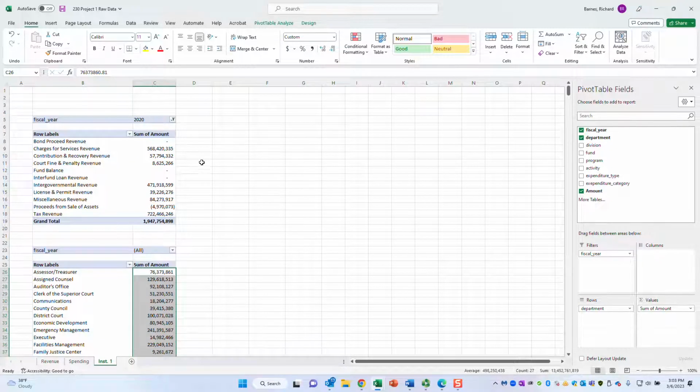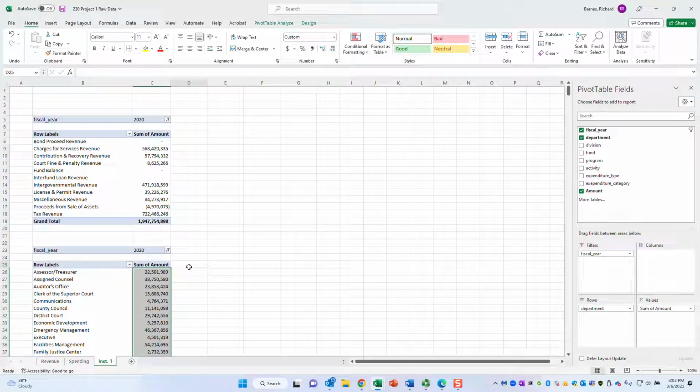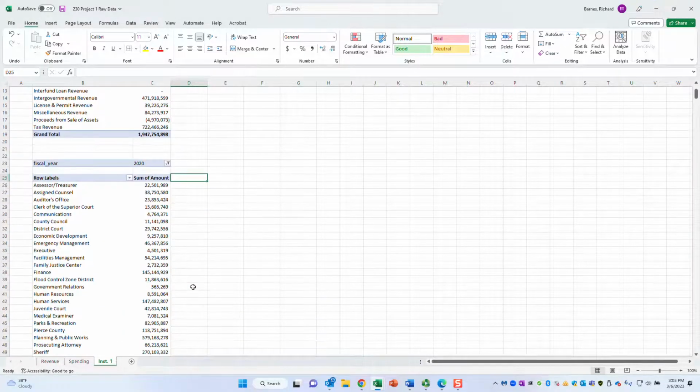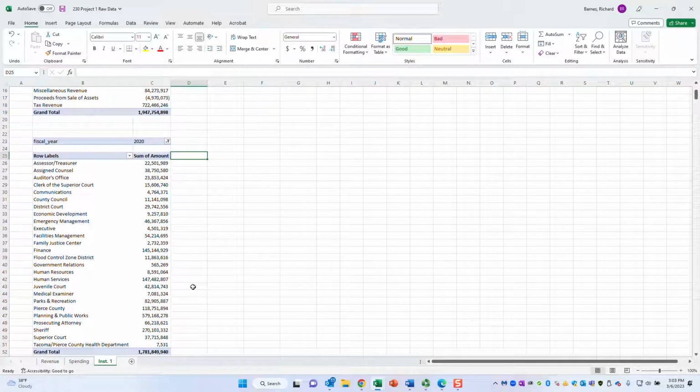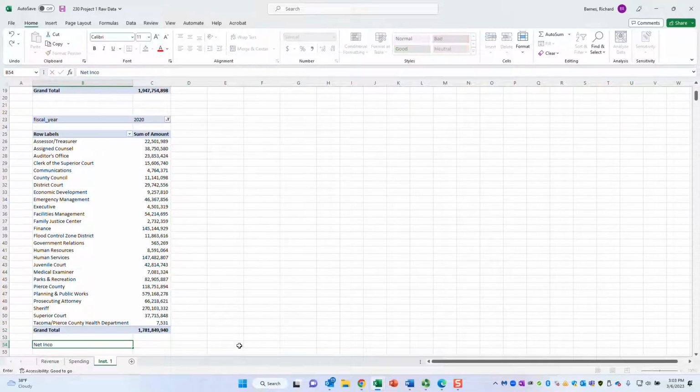And if you look at it, we've got essentially a rough income statement. I'm going to change this to match the 2020 fiscal year because that's what I'm interested in. Okay? And so now I've got a rough income statement for the 2020 fiscal year. Now I can change my formatting for that. If I come down here to the bottom, I can add net income.